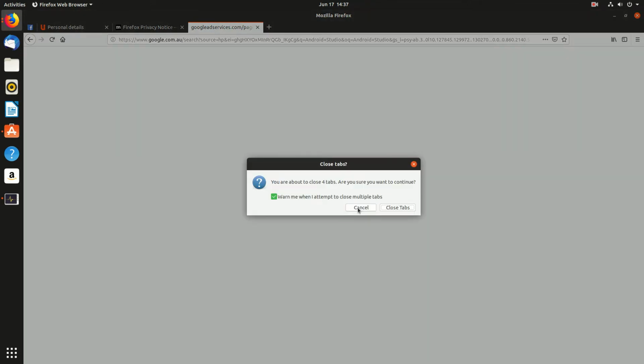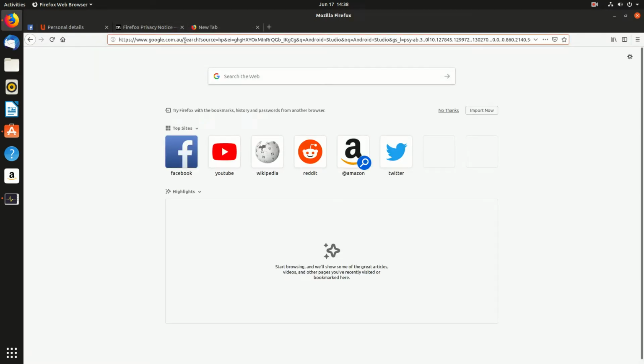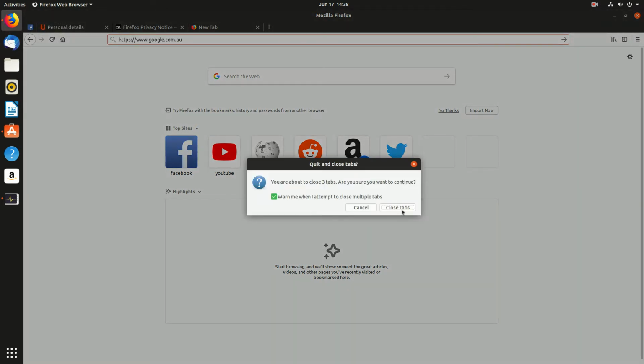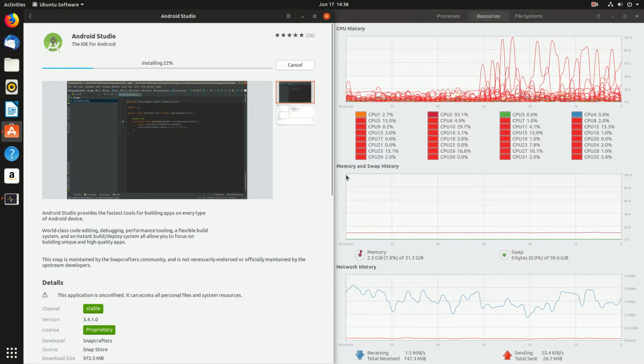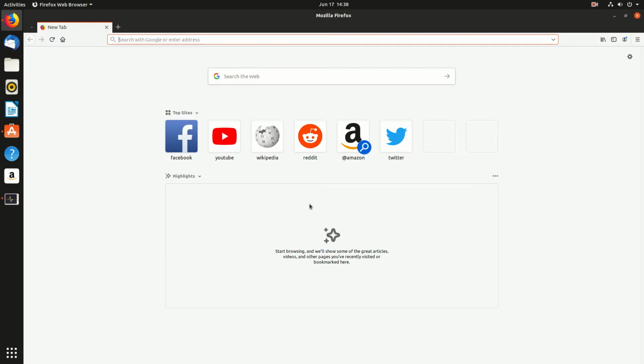Firefox is running twice. I'll just kill it. Cancel that. And there we go. Back into Google. Come on. I might have to kill Firefox. Quit. You want to quit? Yes. So just reopen Firefox. I was doing some system updates before, so it's not unusual for it to do something like that.